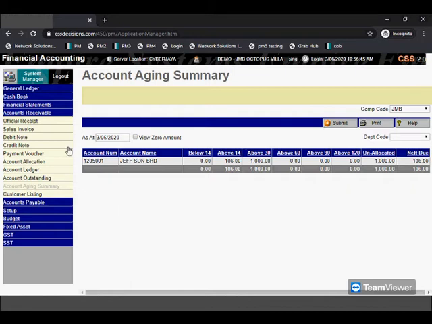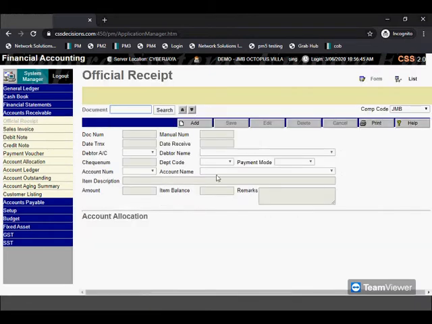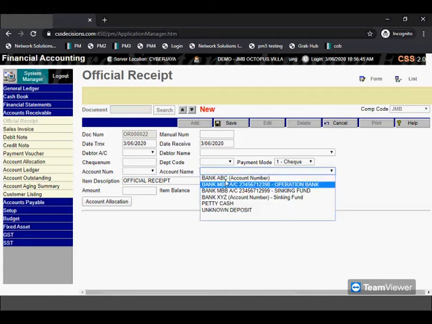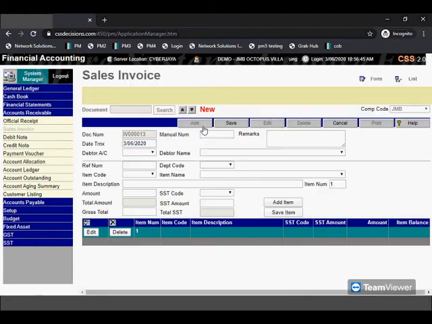All right. So for the sales invoice, just now we created the sales invoice, and when the debtors come to pay the money, we just key in the official receipt only. So we just press add, select the debtor name who is coming to pay the money, which bank account the money is going to, put the amount, and click the account allocation. Okay, so let me try to create one sample invoice.